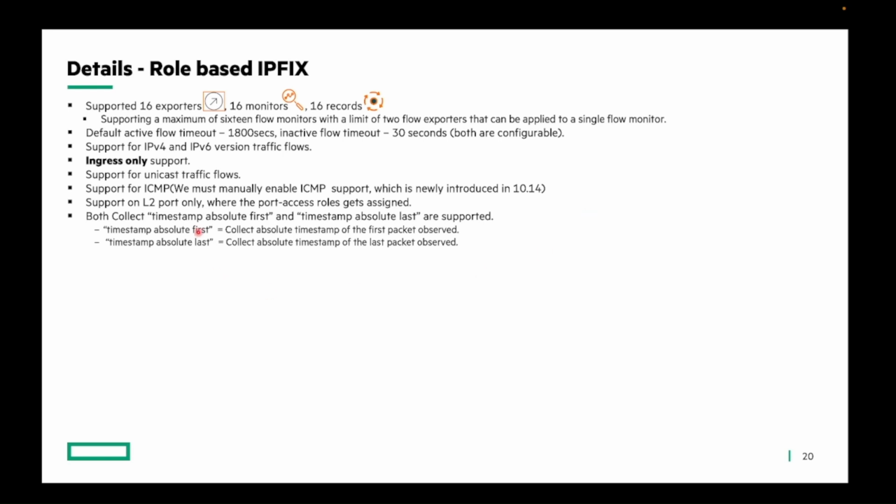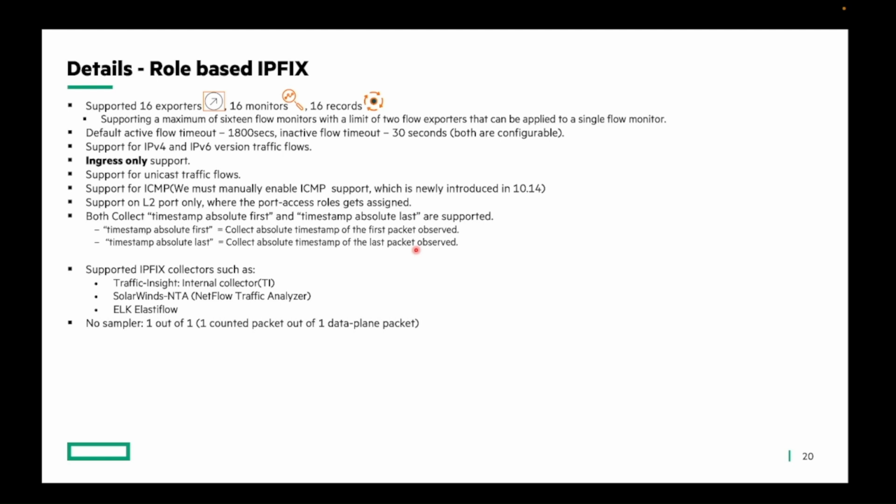Both collect timestamp absolute first and timestamp absolute last are supported. Timestamp absolute first is nothing but collect the absolute timestamp of the first packet observed. Similarly, the last packet observed. Supported IPFIX collectors such as Traffic Insight, which is the internal collector, as you know, SolarWinds NTA, and ELK Elastic Flow. No sampler, one counted packet out of one data plane packet. Now this is the IPFIX behavior.